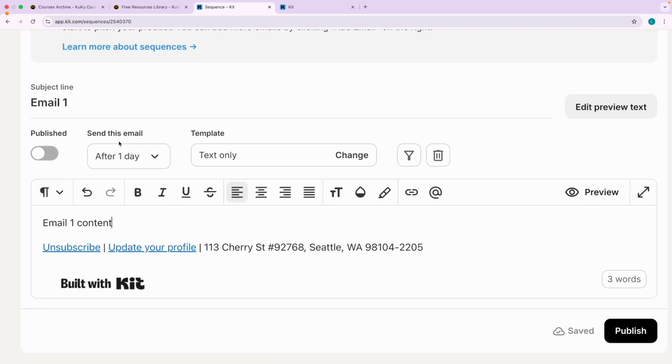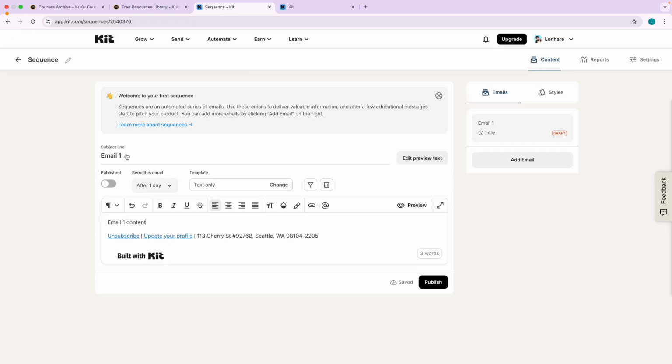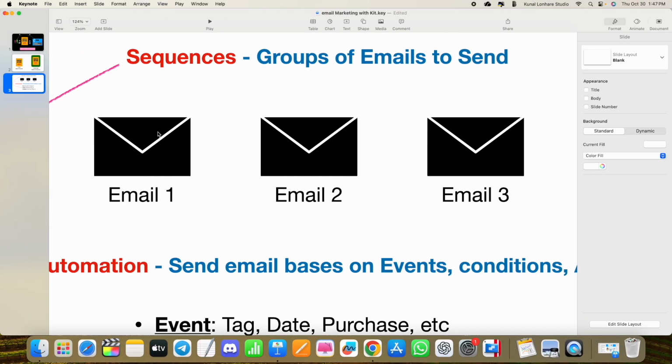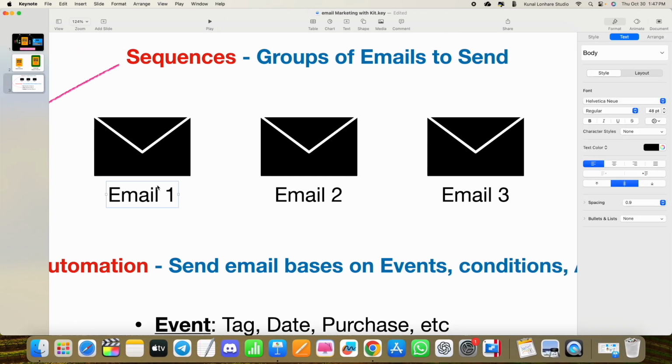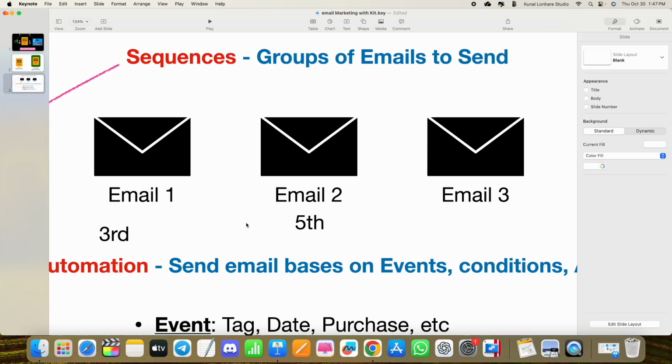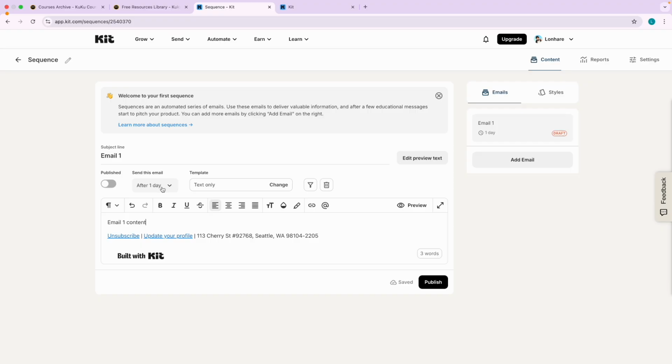But here you can see the option, it will ask when to send this email. Let's say after 1 day. After 1 day means, let's say this email has been sent on the 3rd of the month, so after 1 day gap the second email will be sent, let's say, on the fifth. So this is what it is.